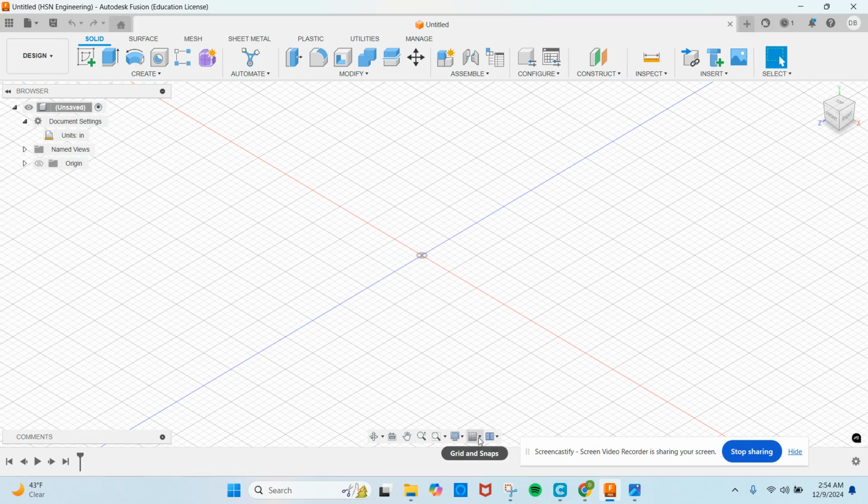And there's grid and snap settings right here, this little menu. You can turn these on and off as you need. Generally you don't necessarily want to snap to the grid when you're drawing, so that can be a problem. You might want to keep that off.